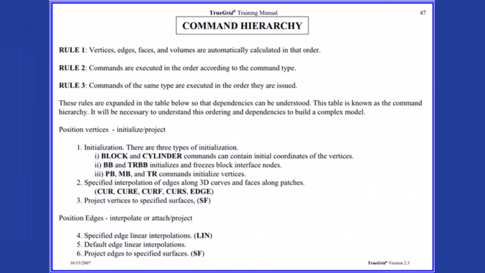In TrueGrid, the order in which you issue commands is not the order that they're executed. You don't need to be concerned about the order that you issue, add, delete, or change commands throughout the mesh building process. TrueGrid will execute them in the correct order. This table is known as the command hierarchy. It is necessary to understand the ordering and dependencies to build a complex model.